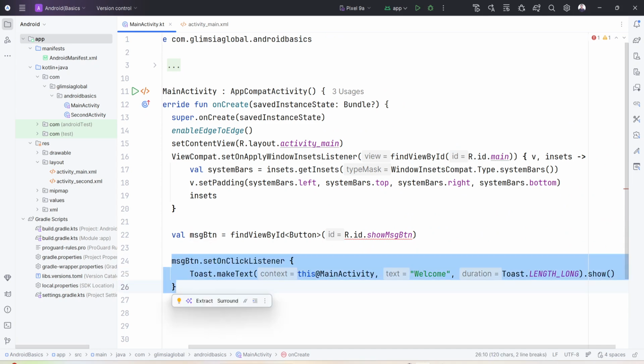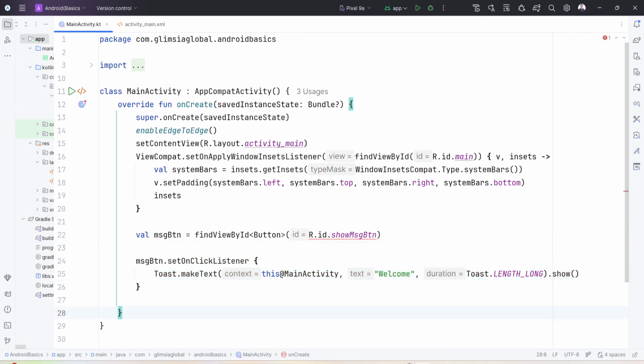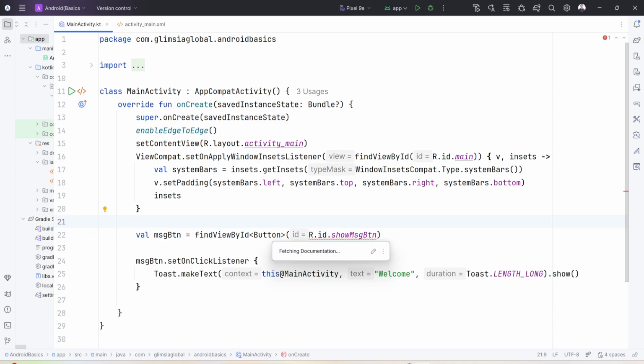If you are not able to see properly, you can see here like this. See here we are calling one function, and in this function we are passing this one. Okay, so I will explain about all these things, but first we'll run this app so that you will be able to know what is happening.